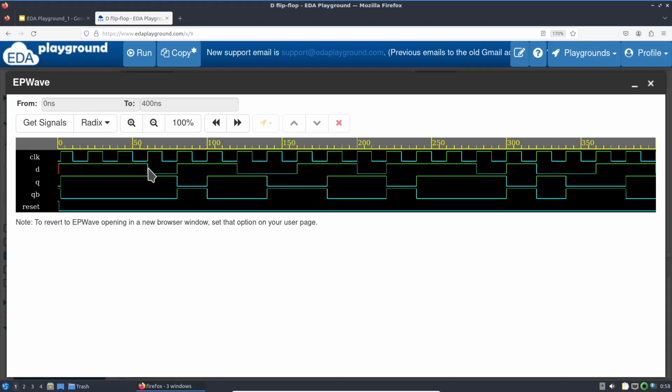the input D. So input D on this rising edge drops from 1 to 0. 1 clock later, the output Q drops from 1 to 0. The same thing, on this rising edge, the input D rises from 0 to 1. 1 clock later, the output Q rises from 0 to 1. And you can see the relationship between D and Q is 1 clock delay all through the simulation. So this is the classic behavior of a D flip-flop.